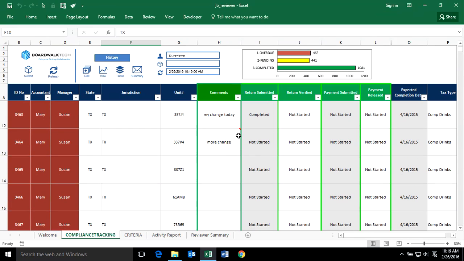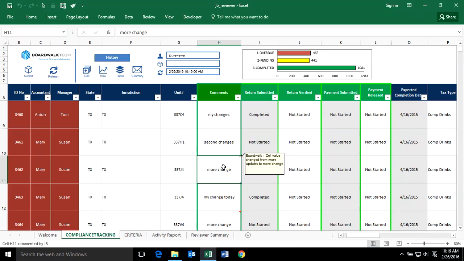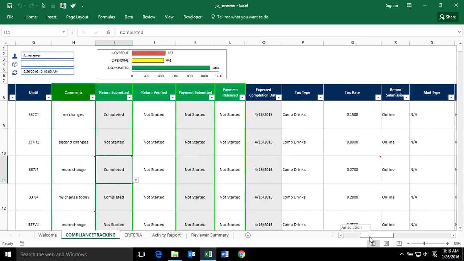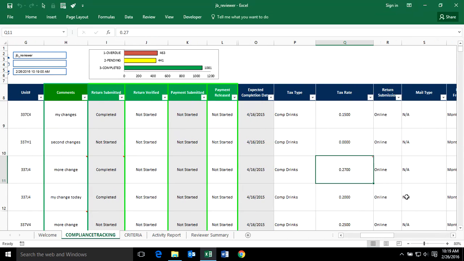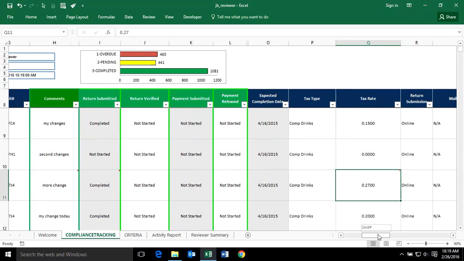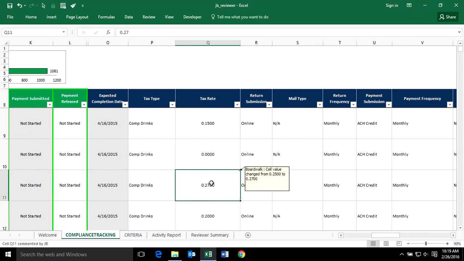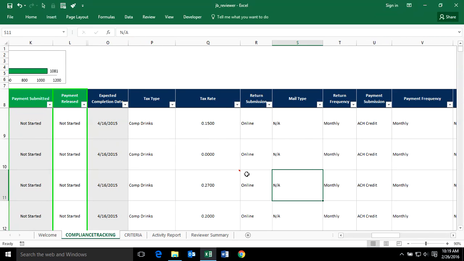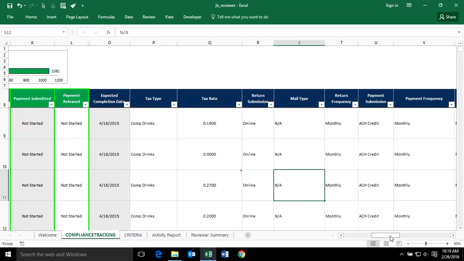But as I do that, you see that these cells have updated, and now I'm able to see the values that were done and the changes that were done. And here this is telling me that this was completed. If I come over here and scroll, I can see that this change right here went from 0.25 to 0.7, and you can see this change icon right here that shows you that the update was done.